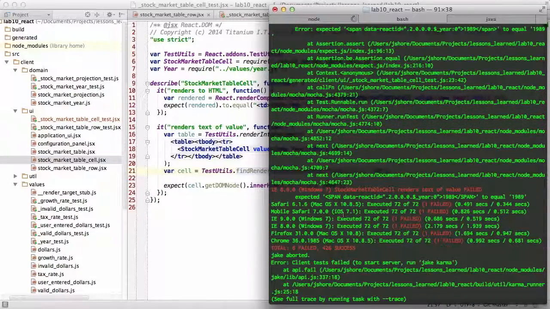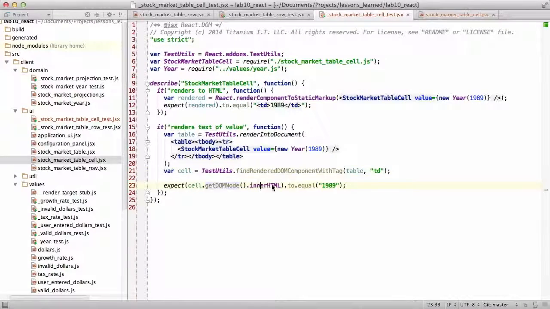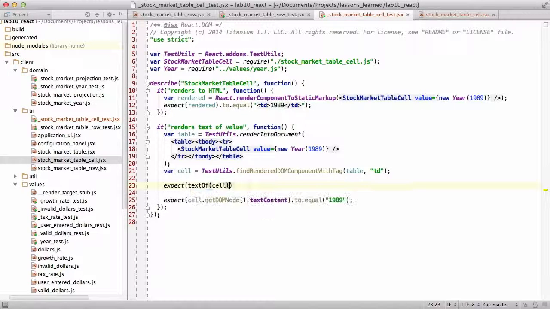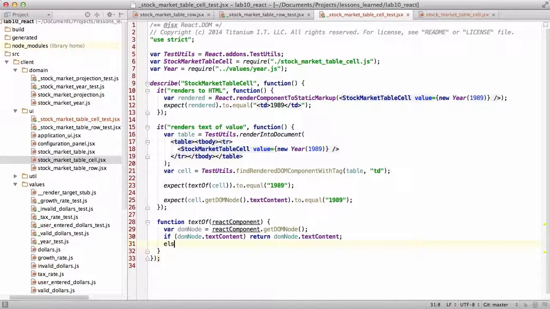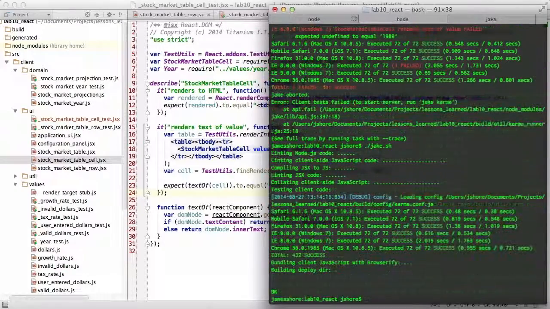That almost worked. Our inner HTML has got a span around it. React's putting all of its configuration information. So we need to go a little bit further to figure out what our value is. In this case, I think I'll just use text content instead. However, that is not supported on IE8. So what I'll do is text of cell to equal 1989. And then we'll write a little function. If we have text content, we'll return that. Otherwise, we'll return inner text. And that should work. There we go.